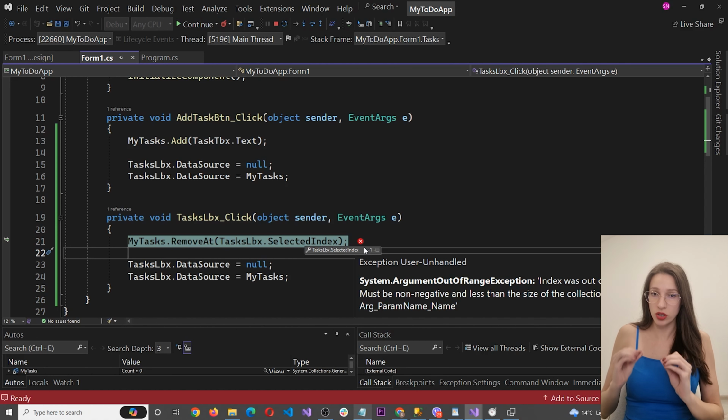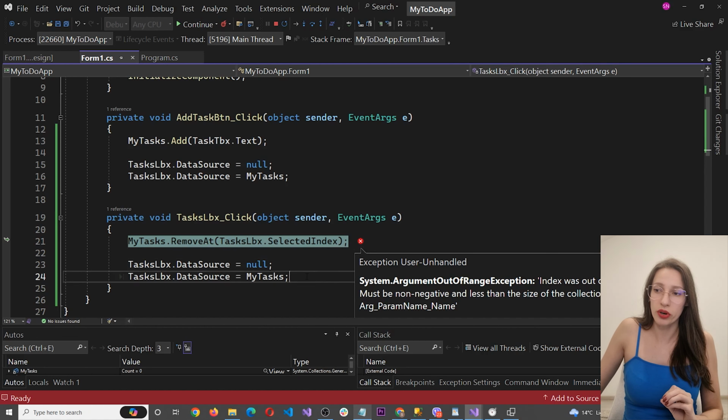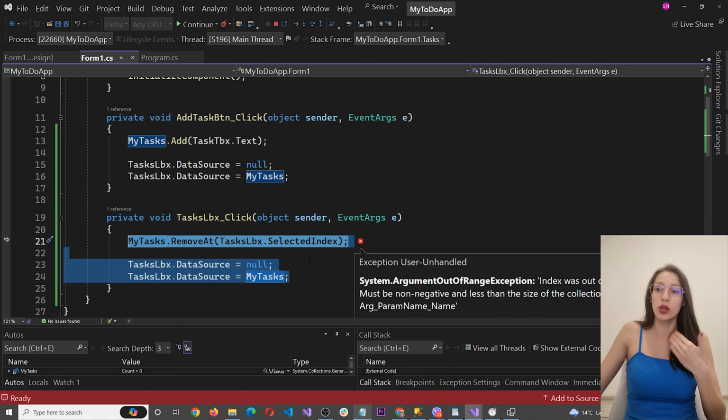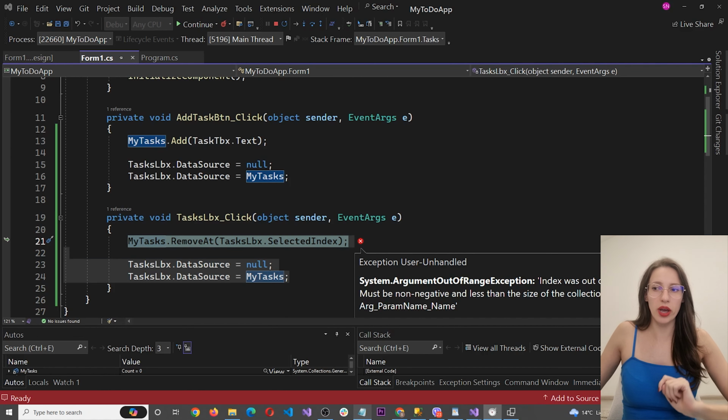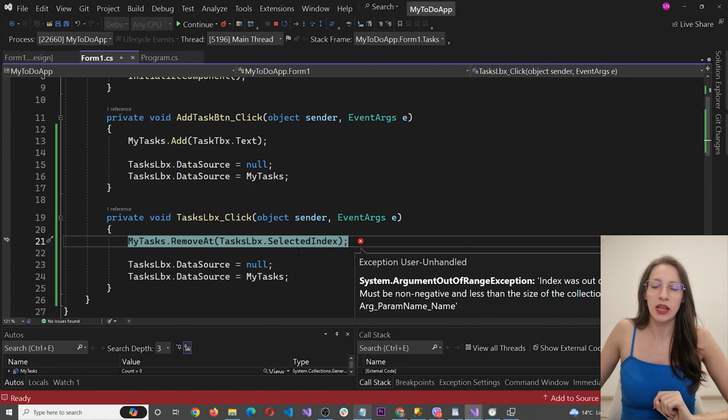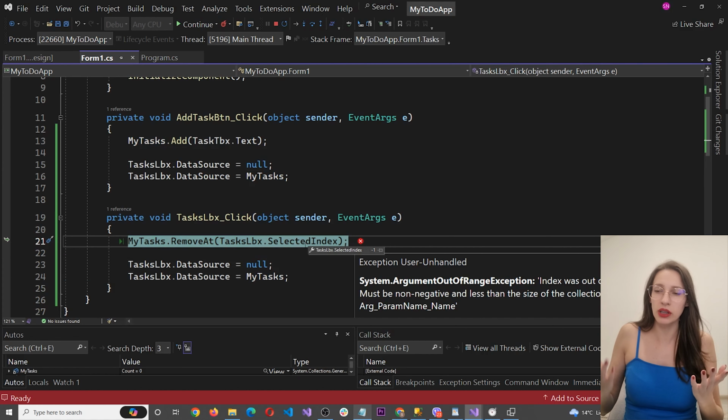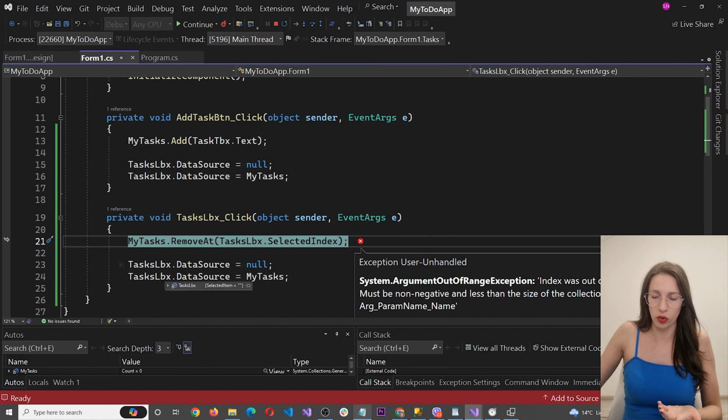So now what we need to do is prevent this code from executing if we don't have any elements inside our list. There are a few ways to do that, and I'm going to show you 2 ways. The first way is to use the information that we already have here, and that is to say if tasksLbx.SelectedIndex is -1, then please return from this function and don't execute any of the code.